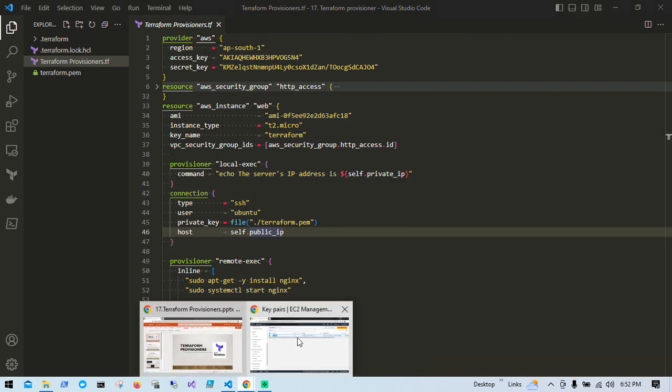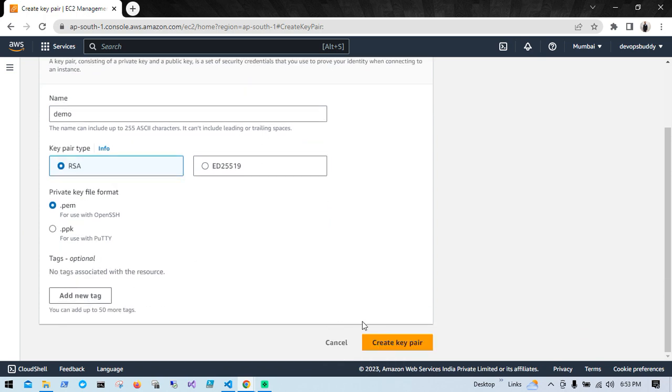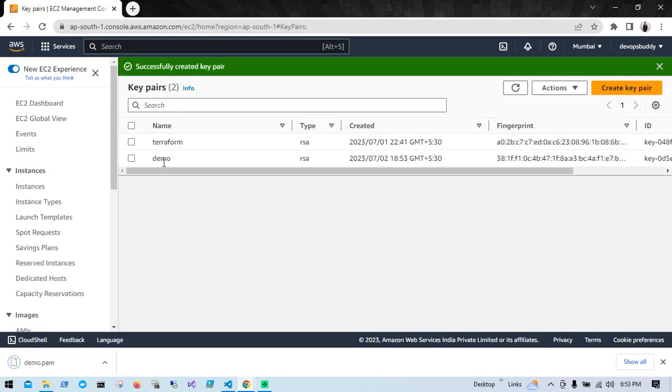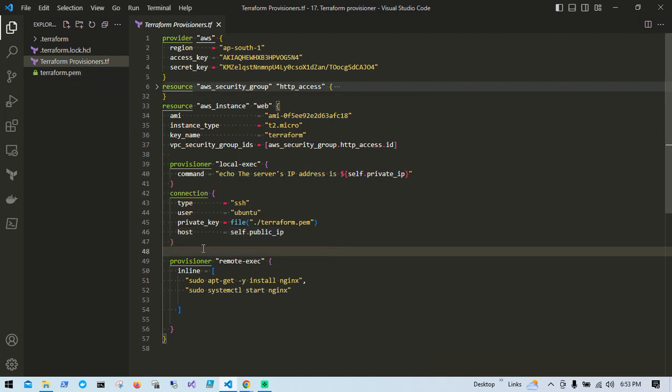If I show you, let me create a key pair. I'll put the name demo here, and this is the format, like .ppk or .pem. As per your requirement you can choose and create a key pair. As soon as I have created the demo key pair, it is downloaded to my local system. Similarly, I have created a terraform.pem file and placed it in the same directory where I have the Terraform configuration file. Now, next, here we have the same as shown in the slides. These two commands I am running for the remote provisioner to install the Nginx server.